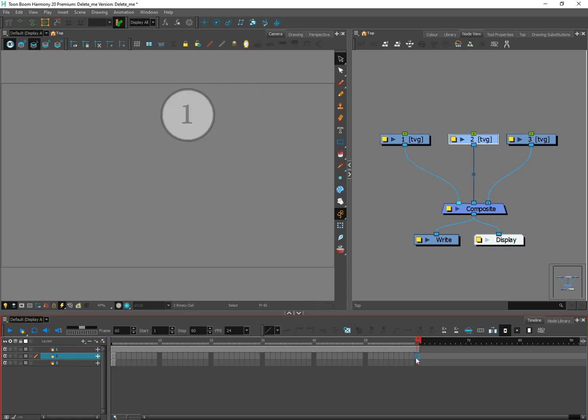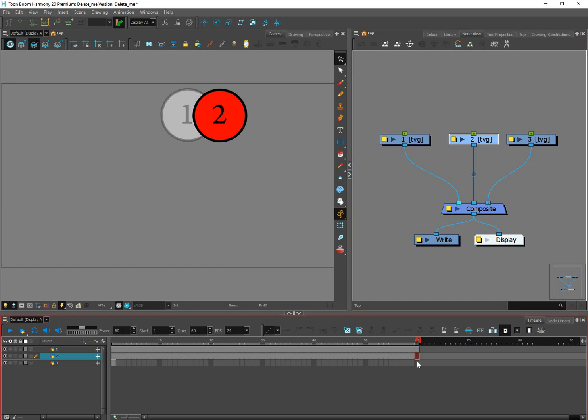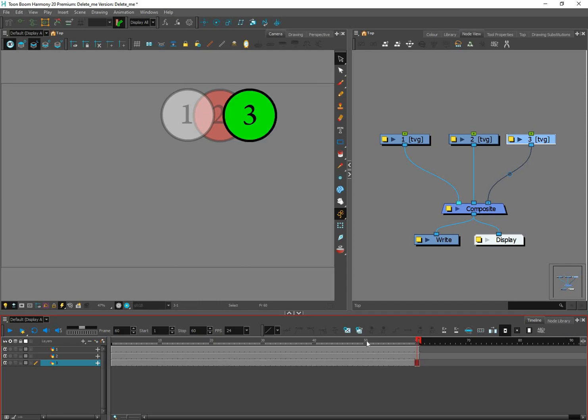Now, if your function key does not work, which is the case for some people, you can always right click and go to extend exposure, and we can see the shortcut here. It says F5. So I'm going to click on that, and boom, there's my exposure. And I'm going to do the same thing here, only this time I'm just going to hit F5, and now we can see those three drawing objects all the way to the end.